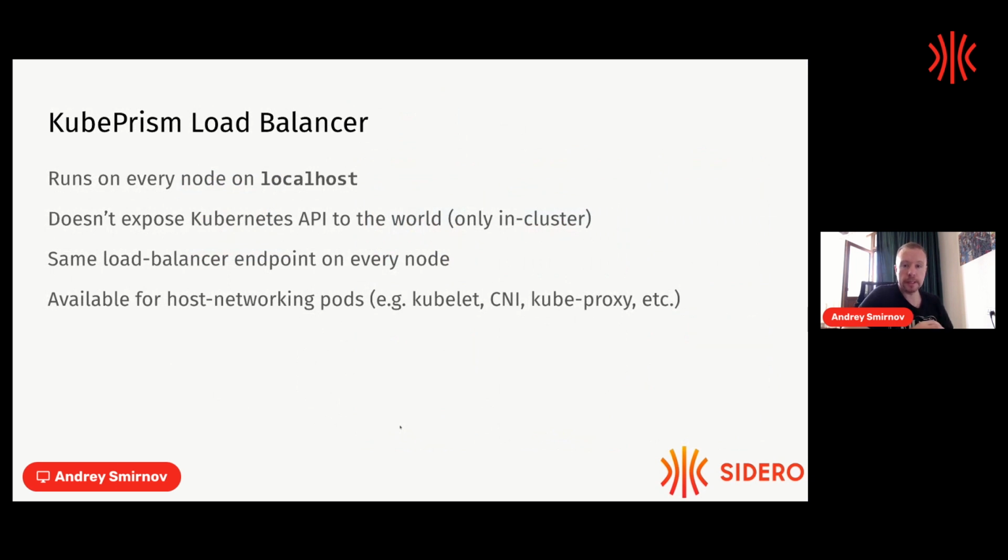It runs a load balancer. Like I said, it runs it on the local host. The idea is that this load balancer doesn't expose the Kubernetes API externally in any way. So that's not a security issue. The load balancer runs on the same endpoint on every node so that we can use its endpoint in daemon sets, because for a daemon set, we can't configure anything specific for each machine, or it's hard to do that. We can use the same endpoint for all pods of the daemon set because the KubePrism load balancer endpoint is the same for all nodes.